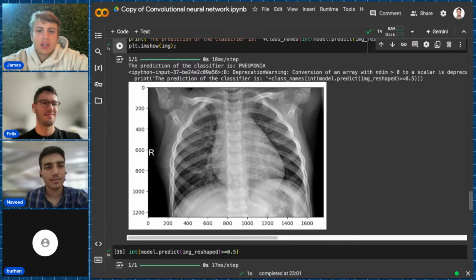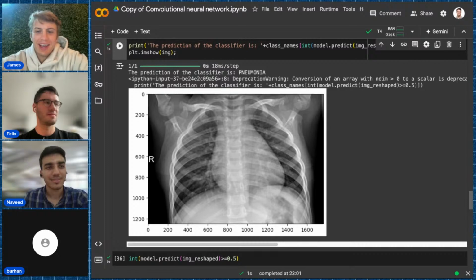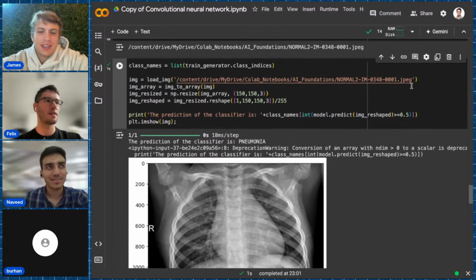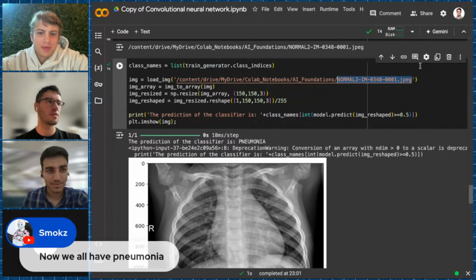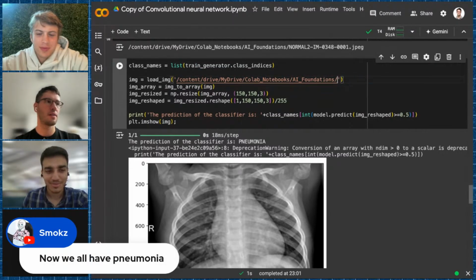So now we're at the opposite problem that we had before. If we now take the actual pneumonia image, then it should actually return normal, right? If it's working. Now we also have pneumonia. Comment says, oh, okay. Yeah.